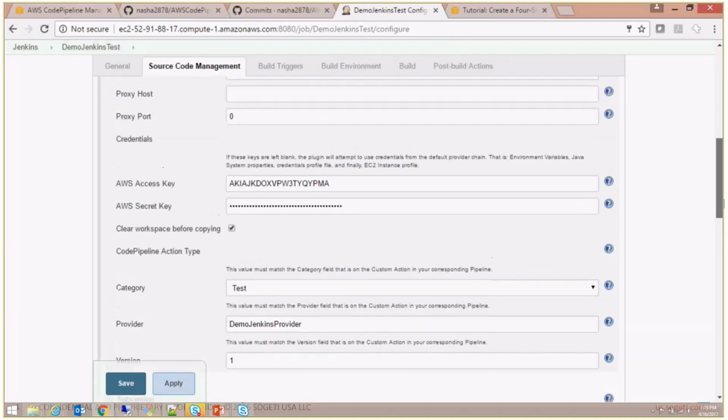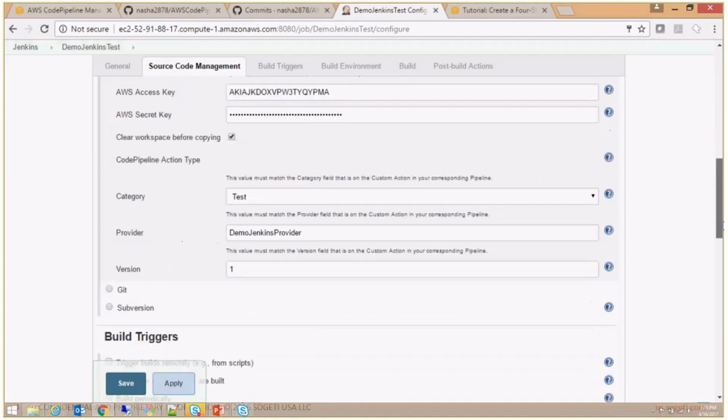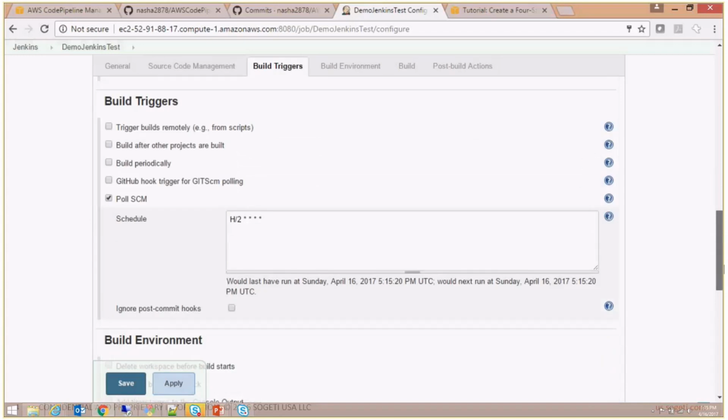As you see over here, I've provided the access key and the secret key. But since this project will be used for testing purposes, we have selected the category as test, and again we are using the same demo Jenkins provider, and the version is 1. Just like how we were polling a code pipeline from our build project, similarly we will be polling our code pipeline from our test project on a periodic basis as well. As you see, we are polling our pipeline every 2 minutes.